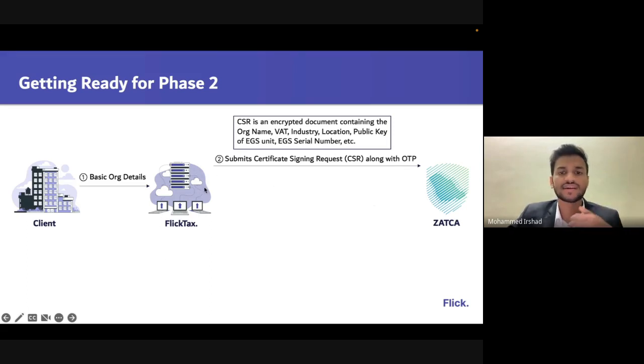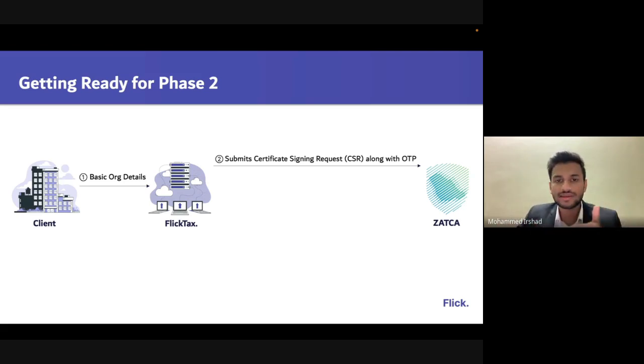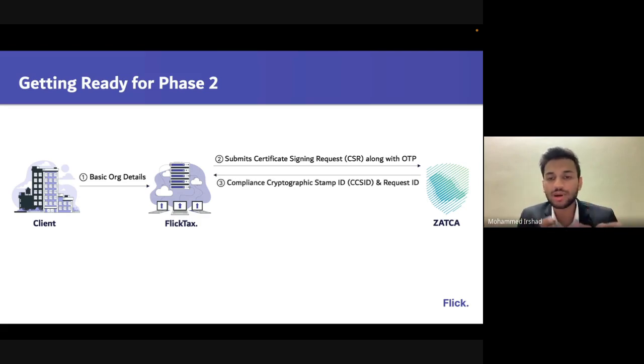When an EGS takes a registration, a serial number is allocated to that EGS. We'll have to provide that along with these documents and a few more basic details to ZATCA. Upon receipt of this CSR document, ZATCA will return a compliance cryptographic stamp ID, also called CCSID. This compliance cryptographic stamp ID and request ID are returned by the ZATCA portal, and all these steps happen between the EGS and ZATCA.